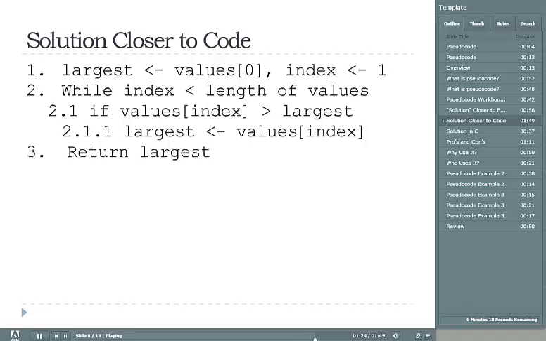Compared to the solution that's closer to English, it's a much more compact description, and it's also very similar to real code. However, at the same time, it's not restricted to specific syntax, such as using semicolons at the end of all the lines. Although close to code, pseudocode should never be tied to a specific programming language.